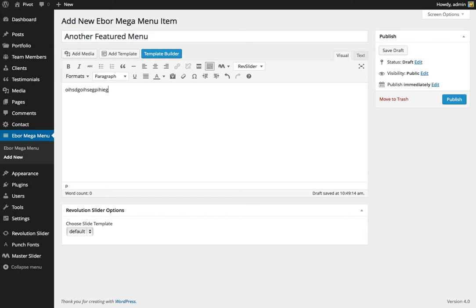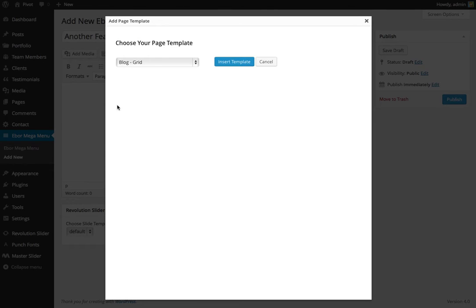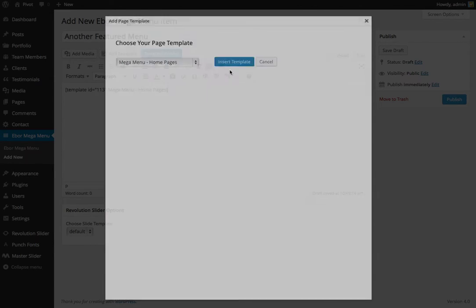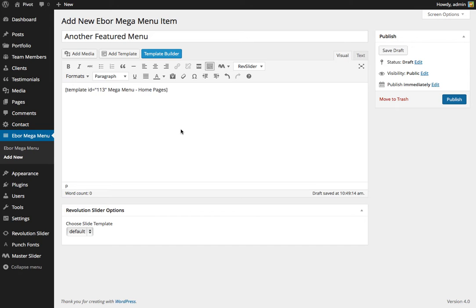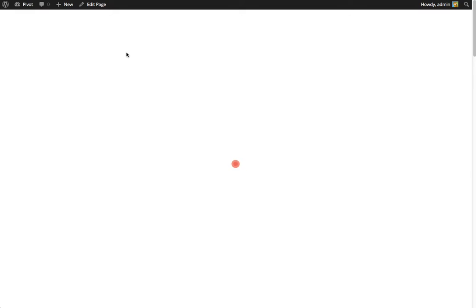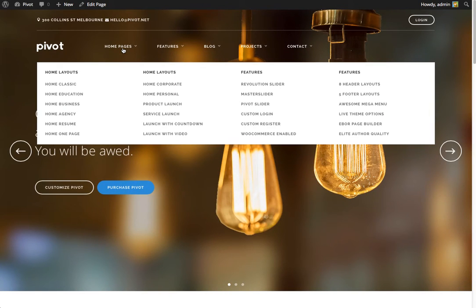Realistically, just standard content like this is not going to look that great in your mega menu, so you'll likely want to use a page builder template, and most likely you'll want to be using plenty of menu elements in there. So if we were to add the mega menu home pages template into our new post, like so, when we were to load that into the menu, it's just going to create the exact same thing as this.